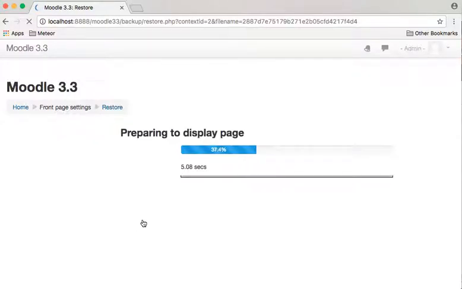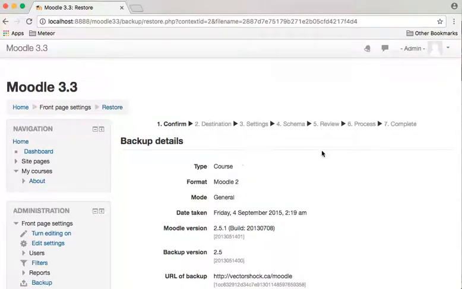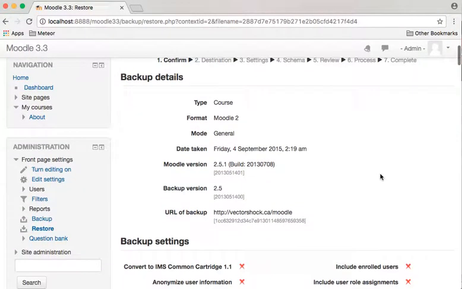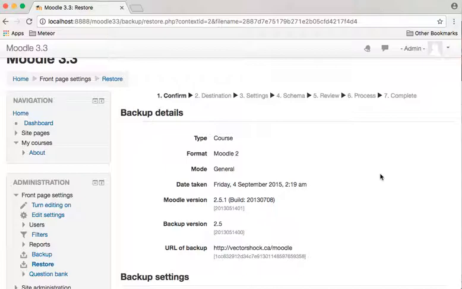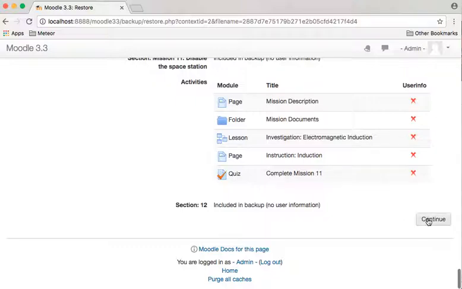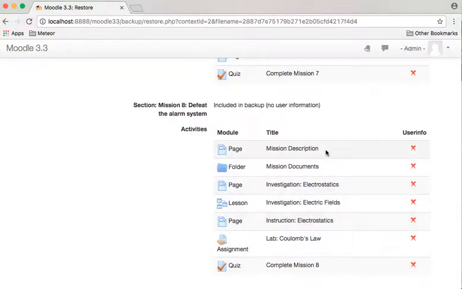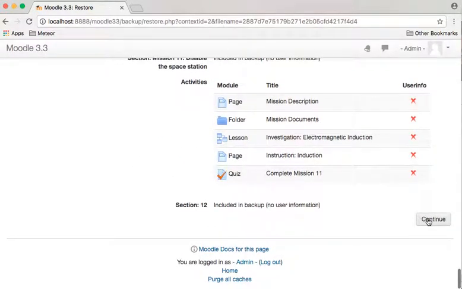And give it a while. Okay, as you can see, there's a bunch of steps here. So confirmation of what you're doing, you've got to choose the destination. There's really nothing to do here. Just click next through everything. You want to restore all of the sections of the course. Basically, you could choose to not install a certain section, but for now we're going to include everything.